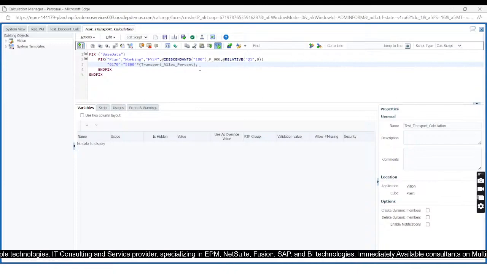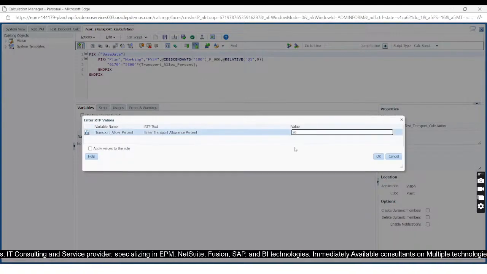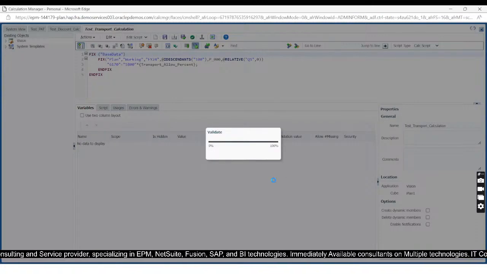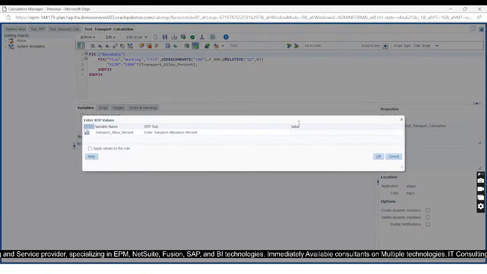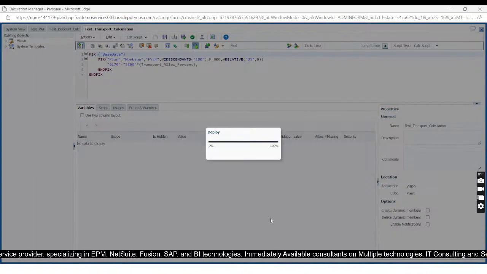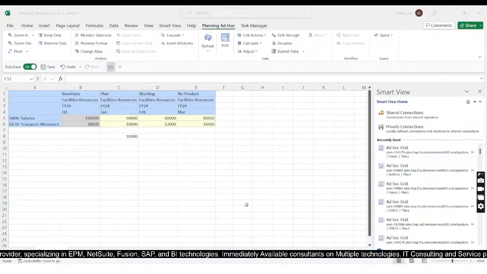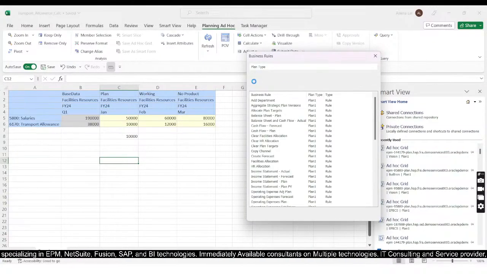Okay, after that I'm going to save it, validate and save the rule here. I will mention the value here as 20%. Then I will deploy the rule and again mention the value as 20%. Lastly, I will go to the Smart View sheet and here I will run the business rule, launch the business rule here.